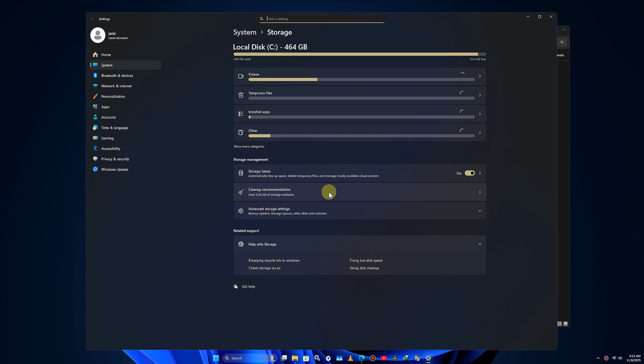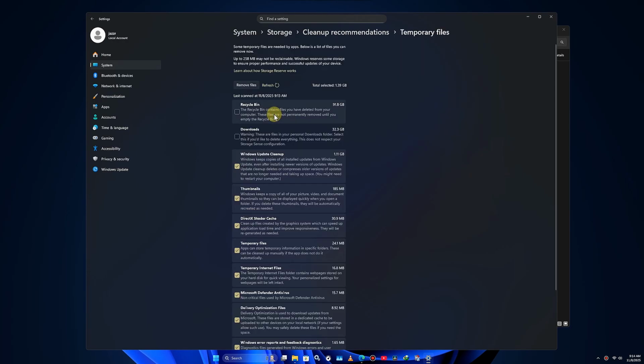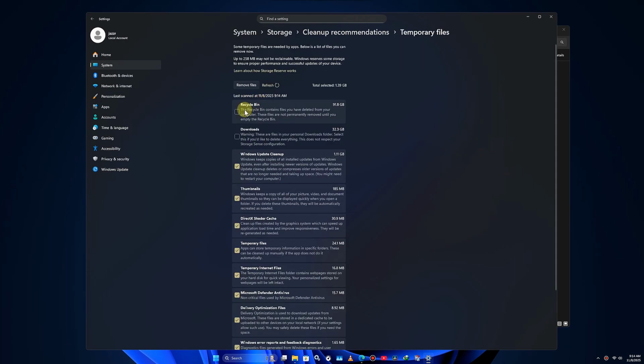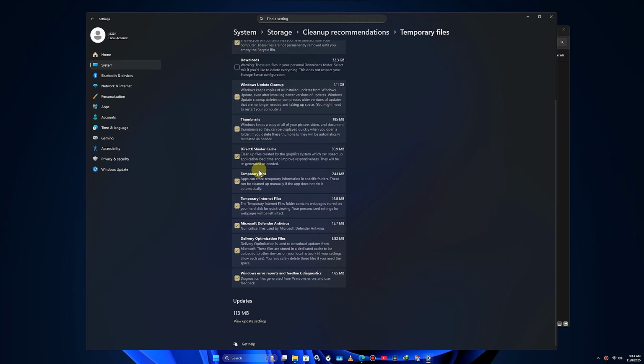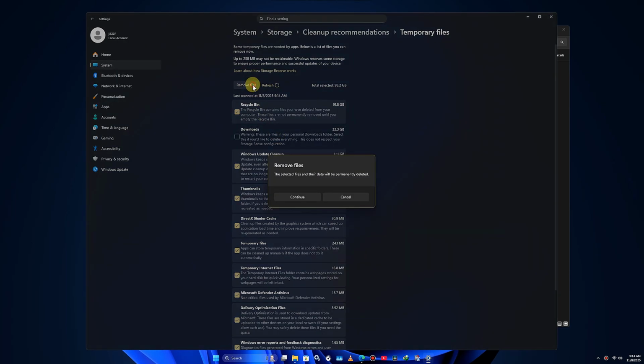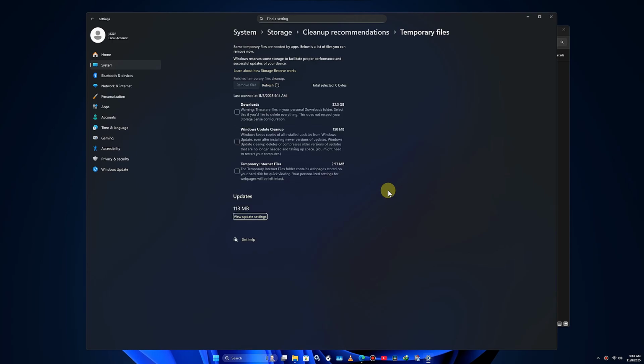Select Disk Cleanup Recommendations. Click See Advanced Options. Check all boxes except Downloads. Remove the files and continue. Done.